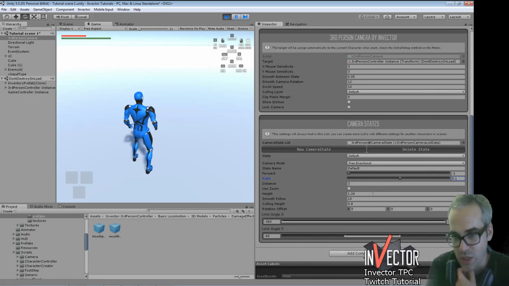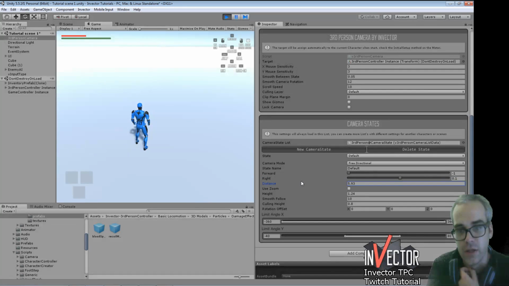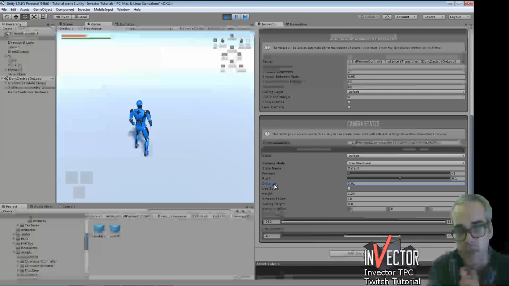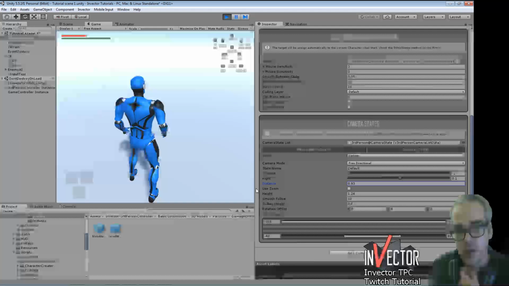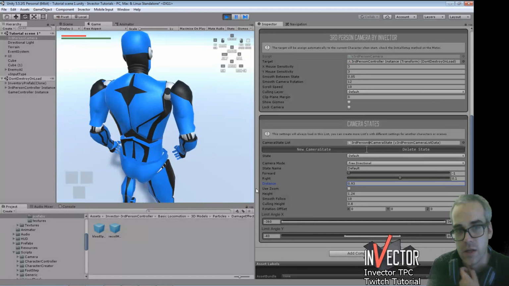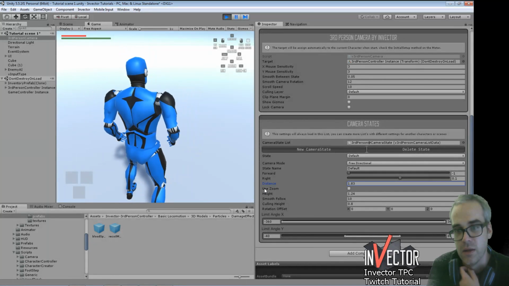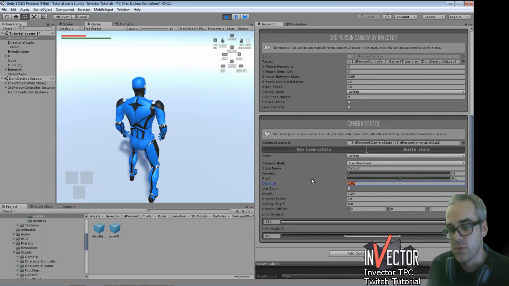Distance. This is obviously how far away from the player your camera is. You can set it really small, right up behind, and as you can see it's aiming right at the centre of the back. You set it back up now; 3 was the default.